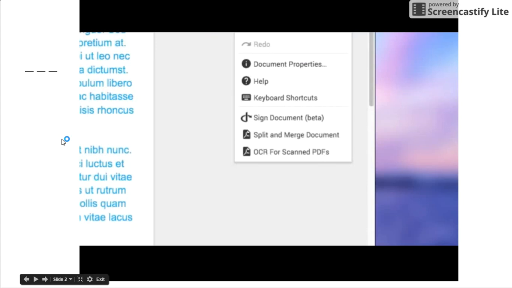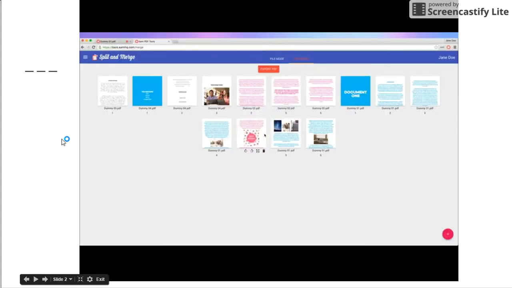Do you need to combine multiple files? Use split and merge. Drag and drop pages until they're organized just the way you want them.